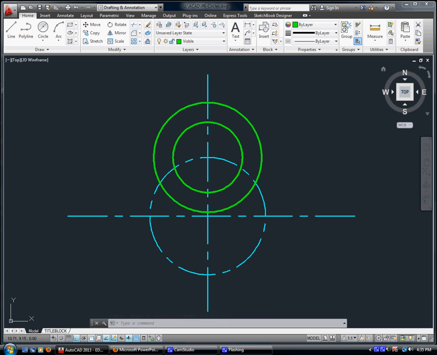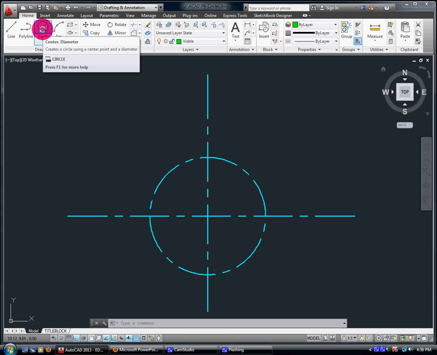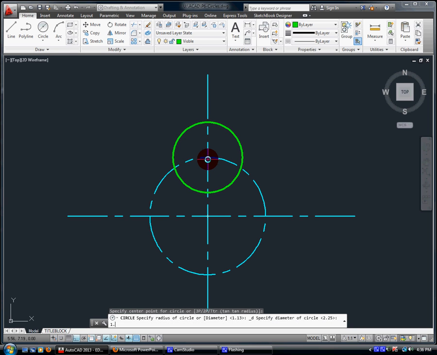Let's see where we got off. If you notice it doesn't look right, that's okay. Remember, you can always try again. Always make sure you're getting the right measurements in. So again, I make sure I'm drawing a circle with a diameter, center point, 2.25, enter. Make sure again, this is 1.75. Okay, good.